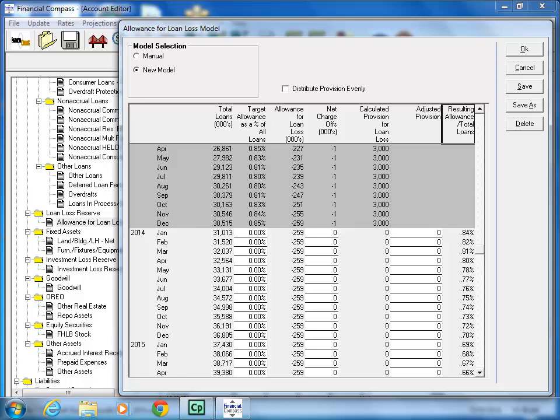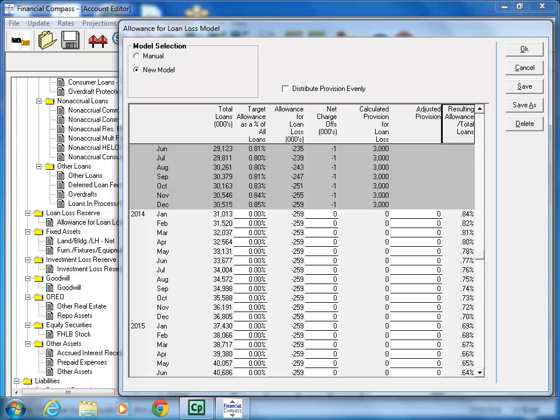Compass allows the target allowance to be different for each month, although normally this is a target that will not change all that frequently. And also, it may be appropriate to establish a target percentage to be achieved over a period of time rather than immediately. The quick edits available in Compass allow easy input in those situations. First, let's say that management wants the allowance to be 1.8% of total loans at all times.